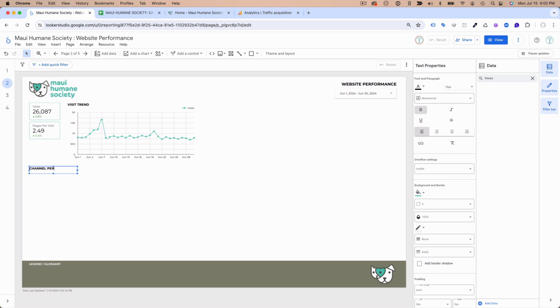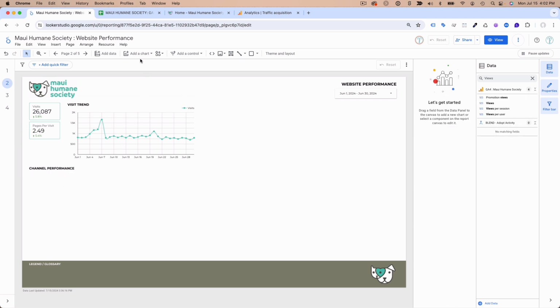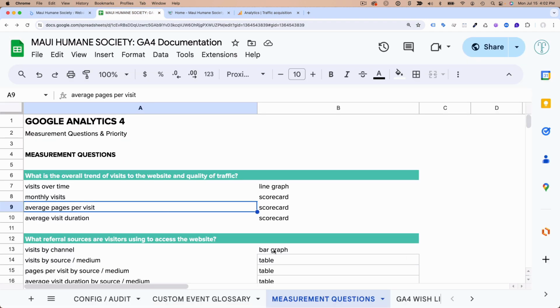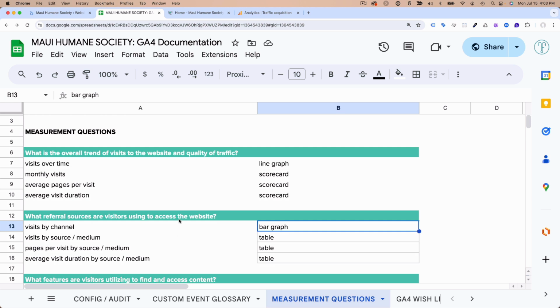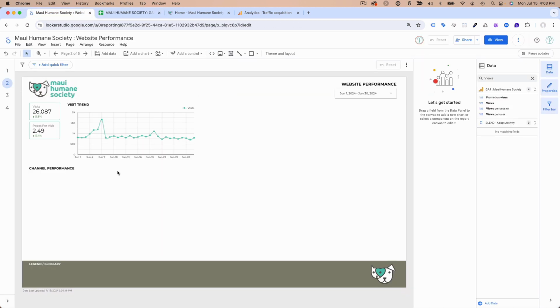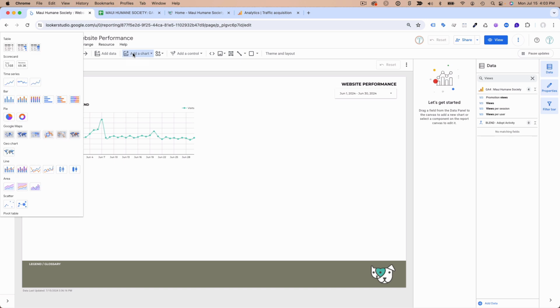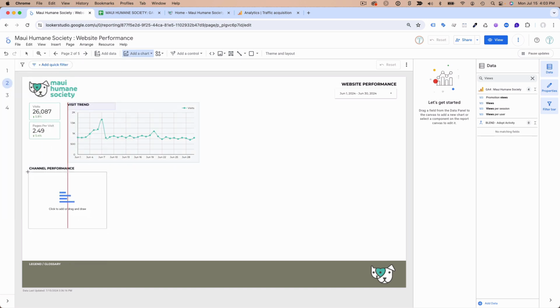Channel performance. For this one, we're going to add a bar graph according to our list here. Again, if we don't write it down, it doesn't exist, and writing it down in advance is going to save us a ton of time and energy. So let's add a bar chart. There she is.